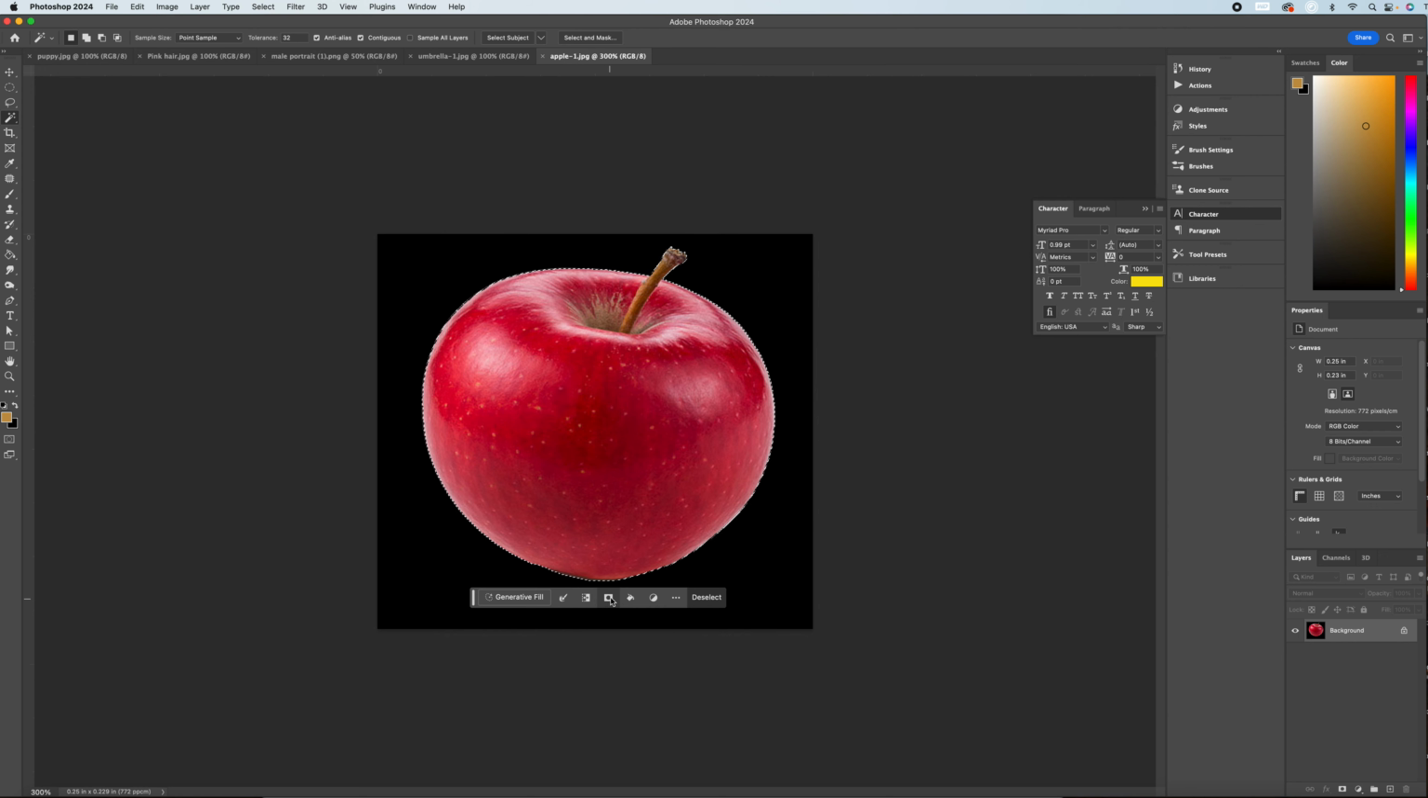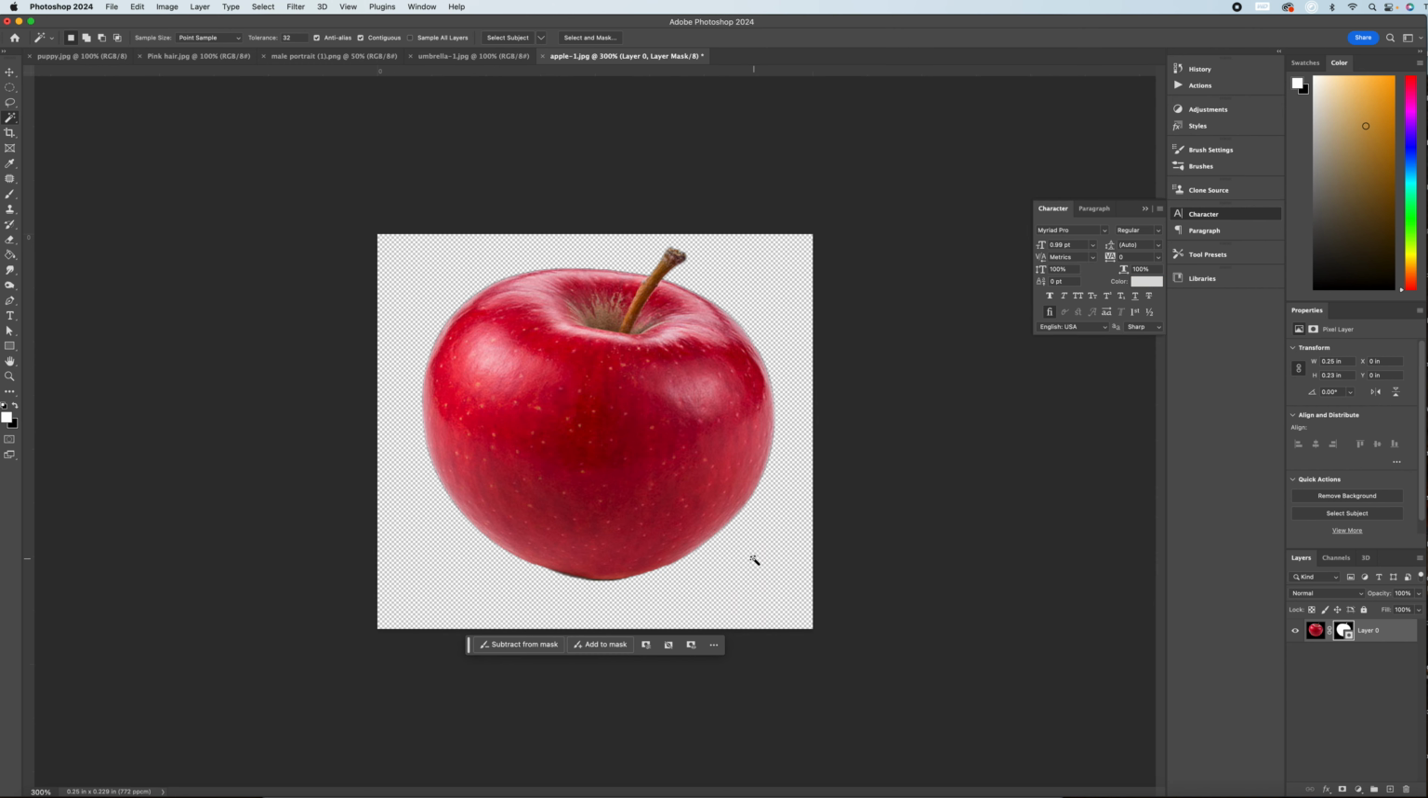On this bottom taskbar, we see this white square with a black circle. This is known as a layer mask. We can also find this located at the bottom of the layers panel, where we have layer mask, again, a white square with a little black circle inside. When I click on this, because I have the selection around the apple, it's going to hide out the background, only leaving us with the apple image.